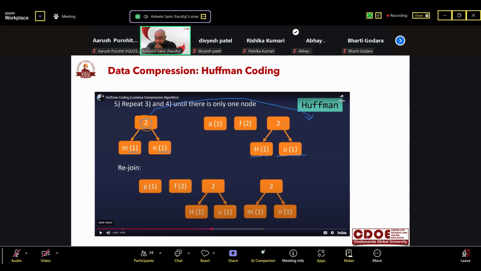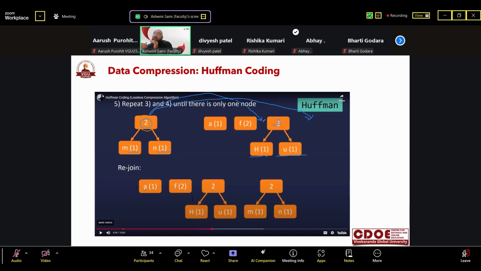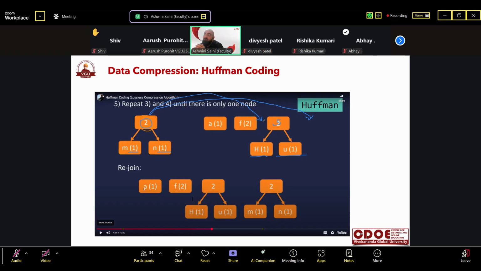Suppose this is not 2, this is like 5, then we would have to shift this in between here, because F has a frequency 2. Now we have a frequency 2 that is shifted after. Like after every step, we are repeating the same step 1 and 2, because we are arranging in ascending order after each step. So here M and N has a total frequency 2. It is shifted here.